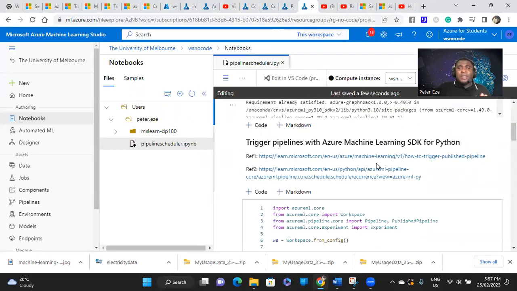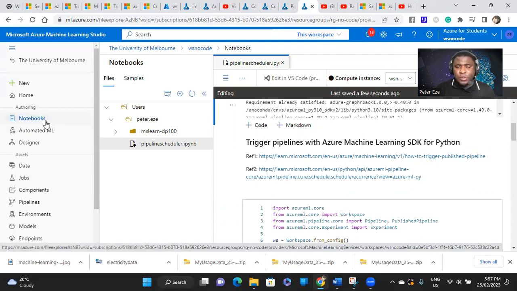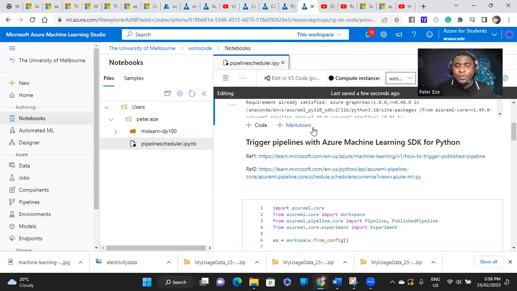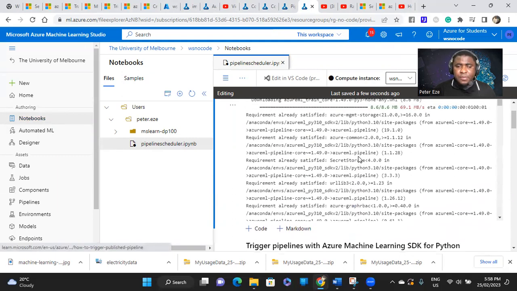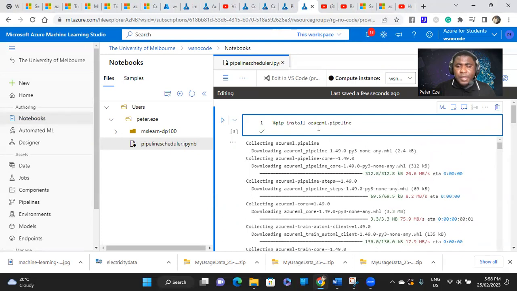So in machine learning, especially in Microsoft Azure, you can do your model training and the pipeline deployment either using Azure's Machine Learning Studio, or you need to write a program using a notebook in order to do the deployment. For you to be able to schedule a pipeline to run after a given time, you will need to make sure that you have actually created a pipeline.